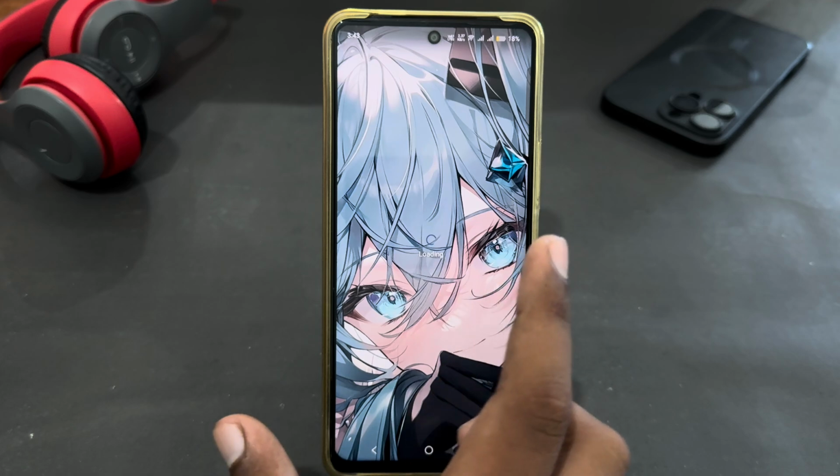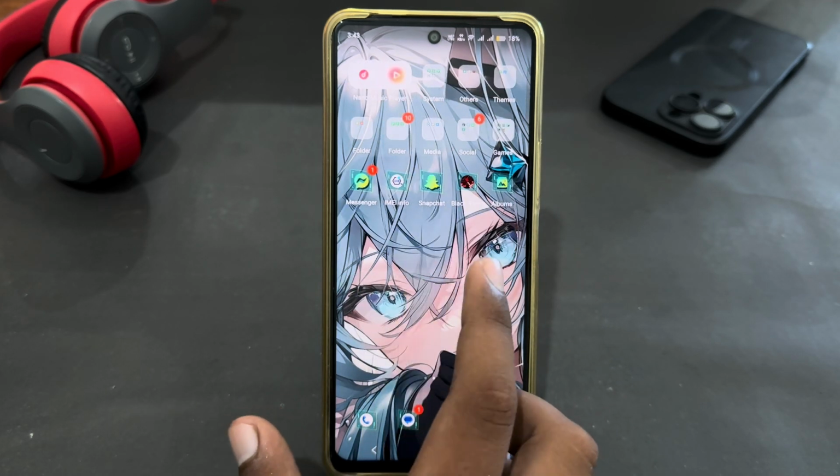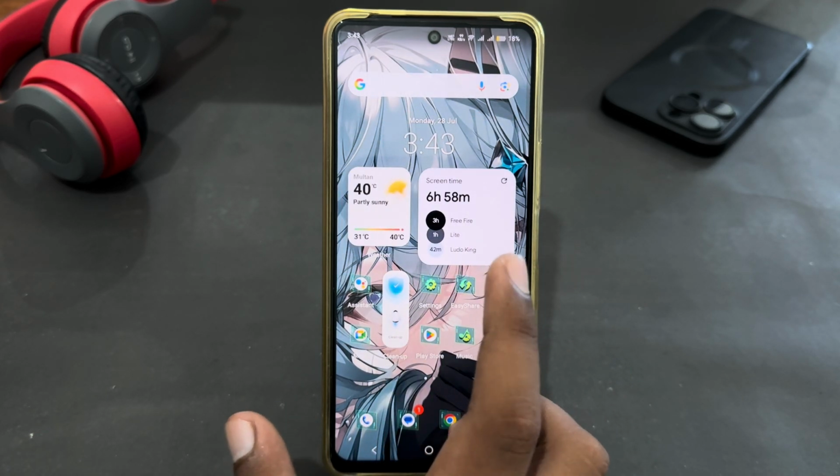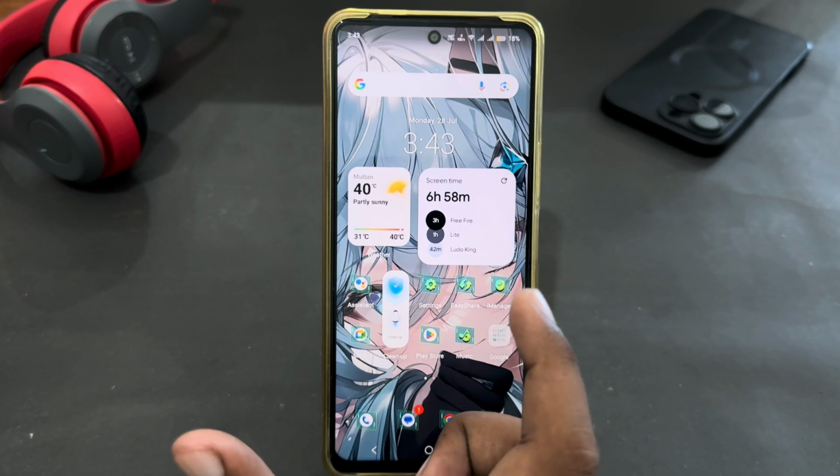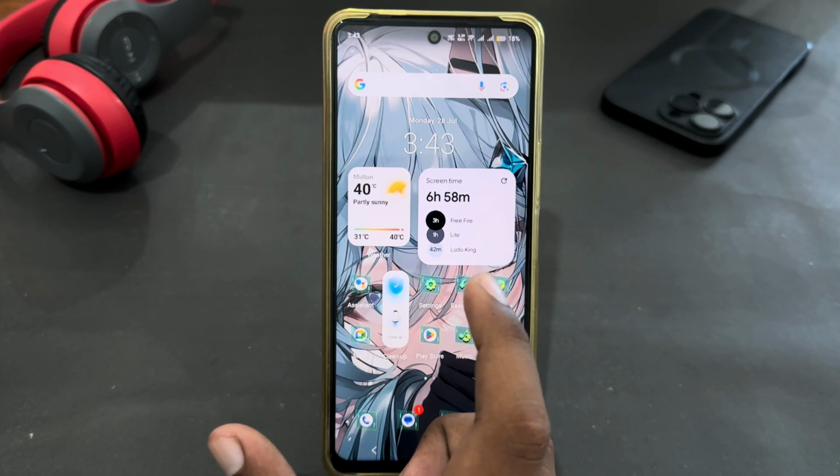Here, go back. There you can easily see how it has affected. So that's how you can easily customize apps or system themes on your Vivo Y04 phone.